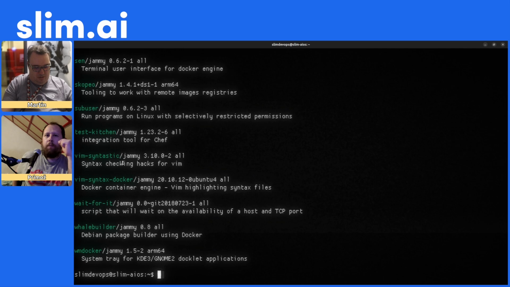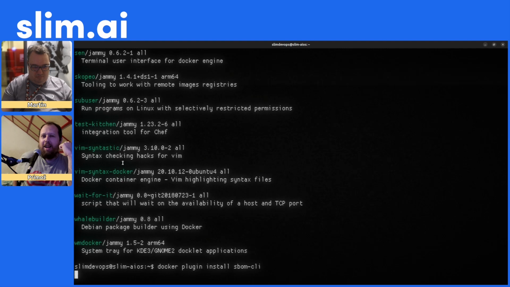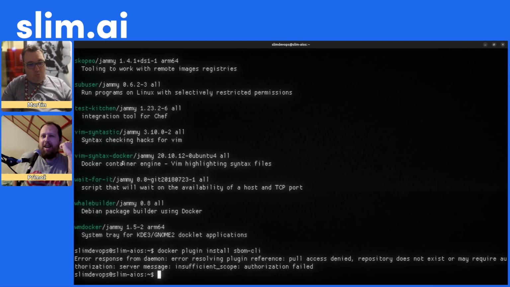Yeah. So your idea was run docker plugin install sbom-cli, just like that. Ooh, it thought about it. Insufficient scope, or may require authorization. That means it doesn't exist. Okay, all right. Well, we can dig into this after the fact. So, well, I'm pretty happy with the outcome, though.